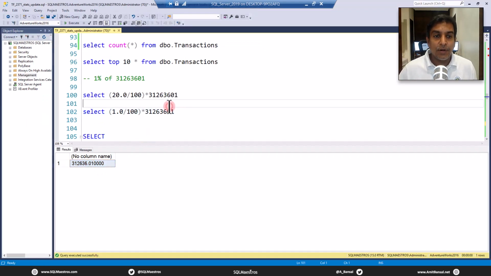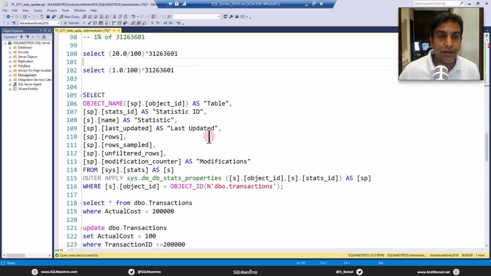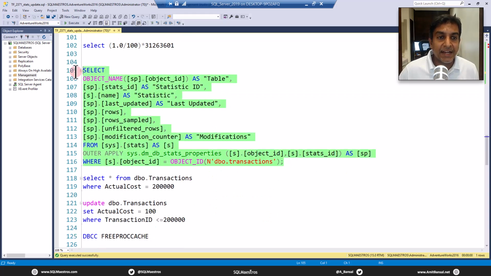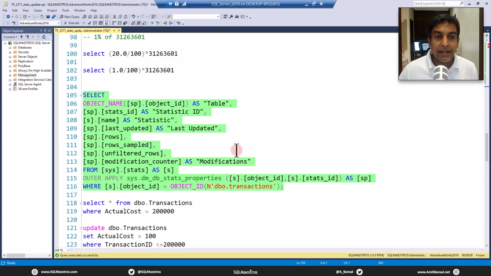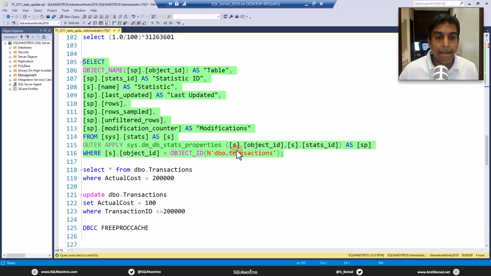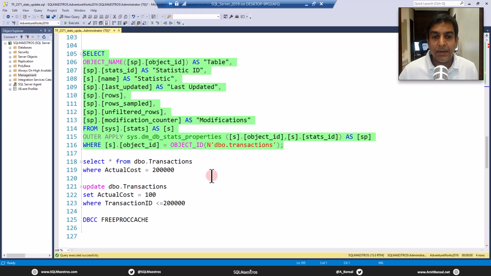Okay, so now let's keep scrolling down. Now for the transactions table, let's just go and look into this. There are a couple of stat objects that I can see. I am going to create a stats object here. dbo.Transactions, okay. Looks like there is something on actual cost. Which one it is, we'll figure that out.